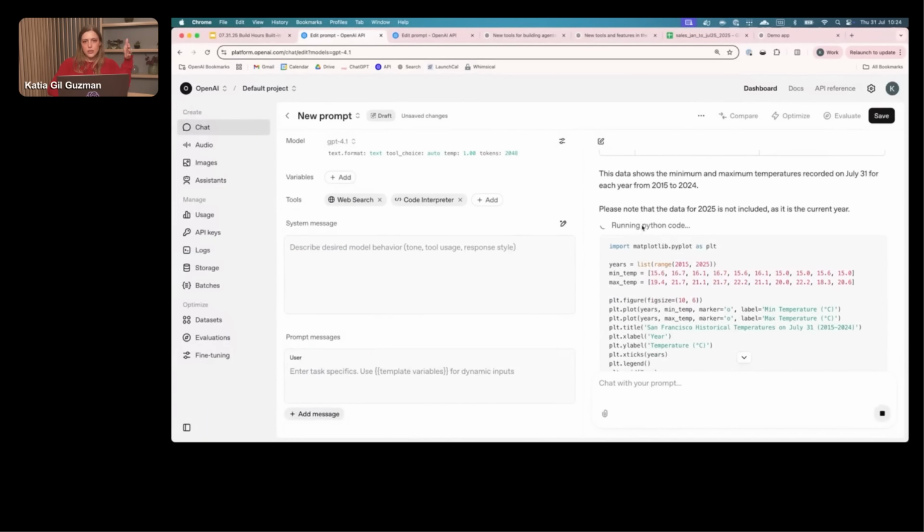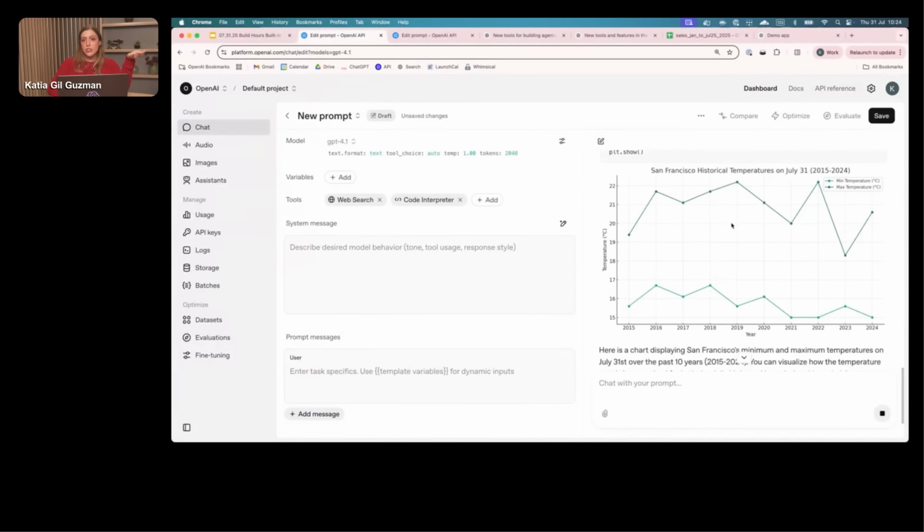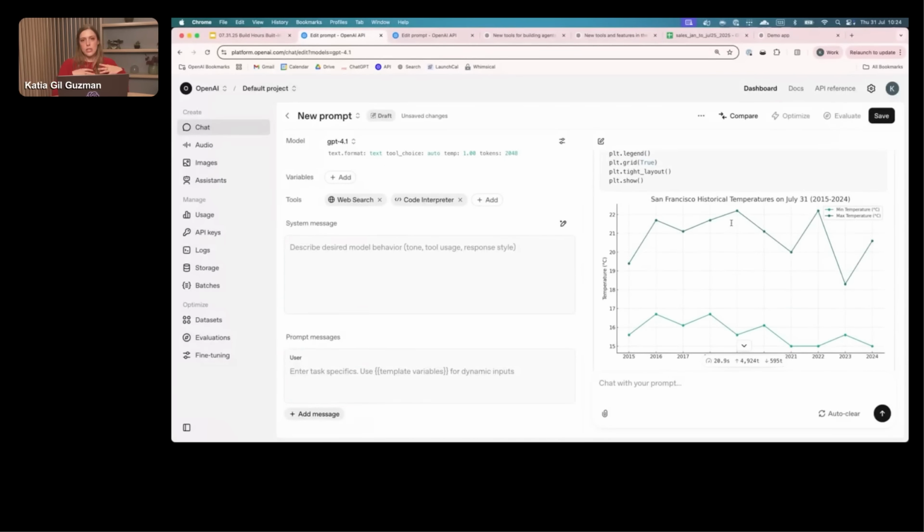So this is the code interpreter tool. It's running Python code, and then it generated a chart for us. And again, we didn't have to do anything here. I just added the code interpreter tool, and the code interpreter tool was able to say, okay, to find the answer to this question, that's the code I need to execute. It's Python code, so it's robust.